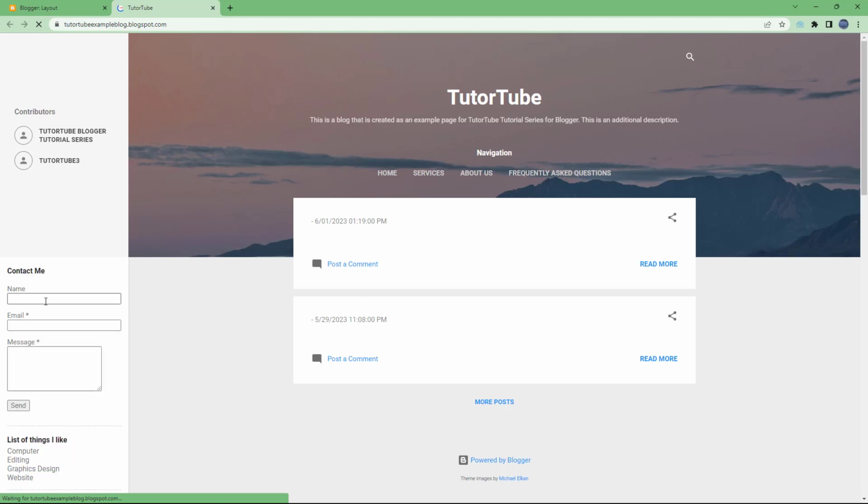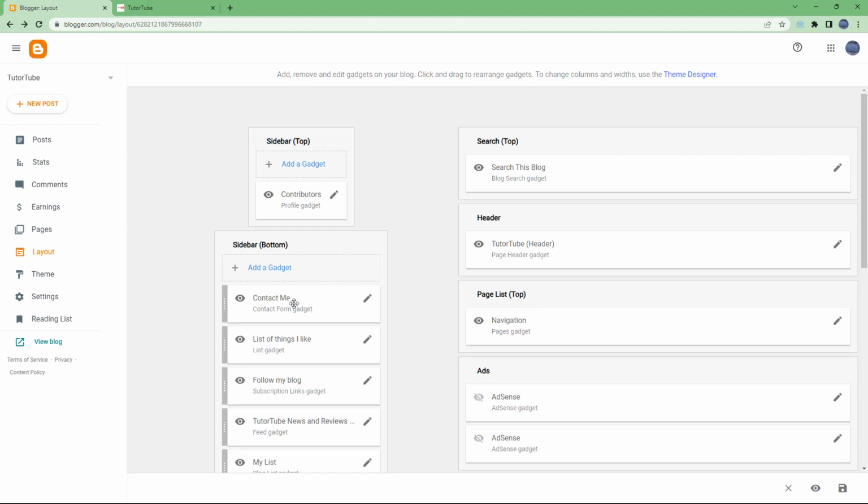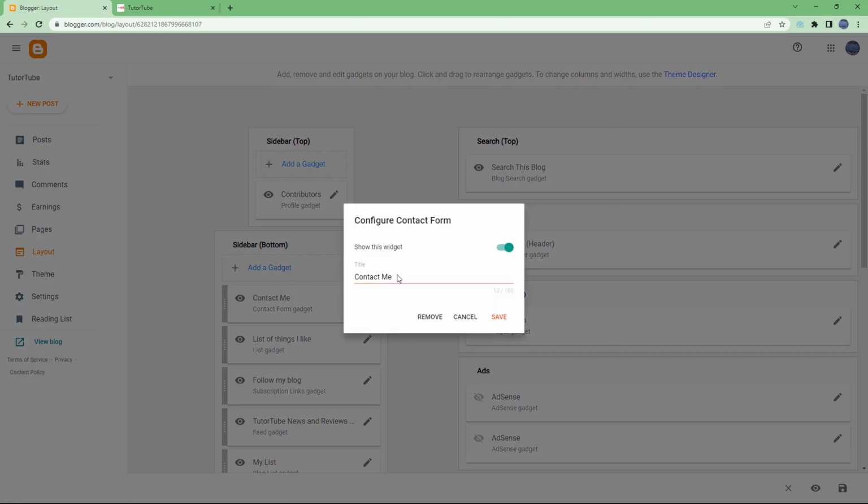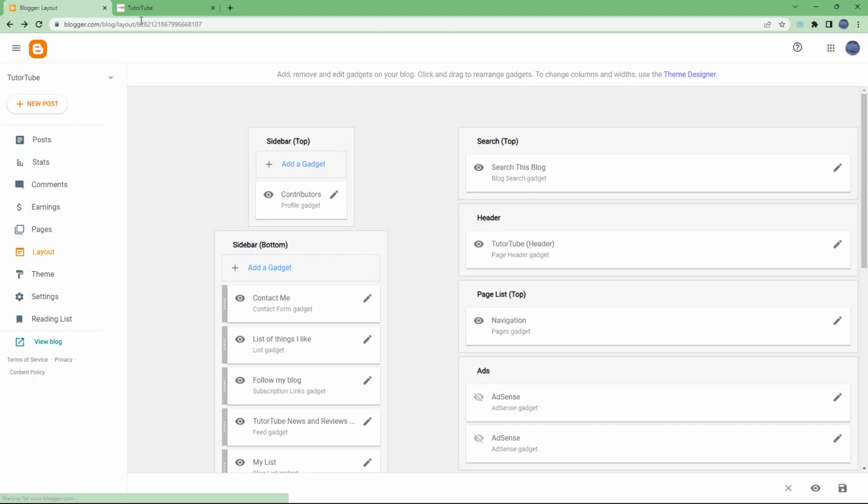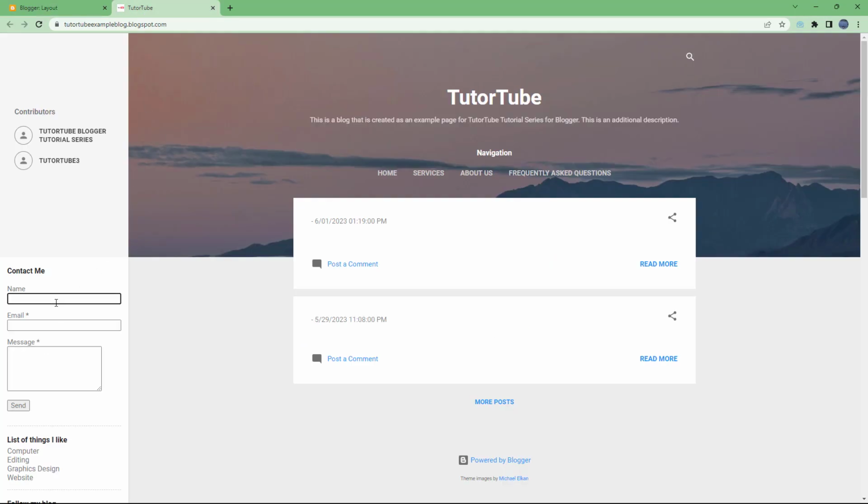Once I do that, you get this particular gadget, and if I were to refresh this now, then I get this contact me form right here, just like this. There's not much customization that you can do, but what your readers will be able to do now is they'll be able to send you messages.